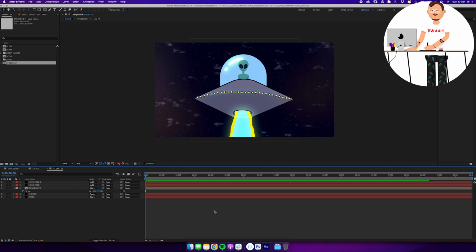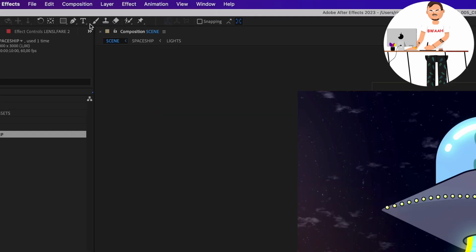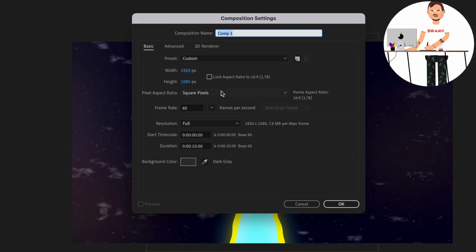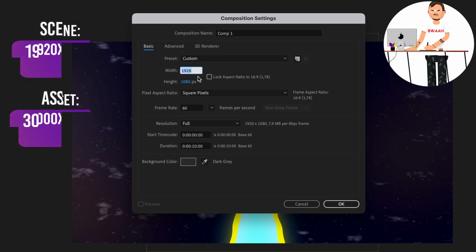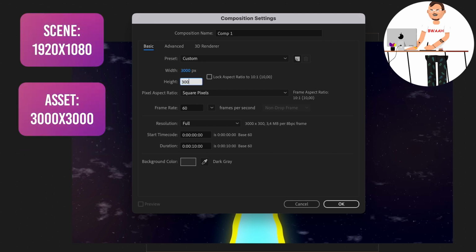Let's start off by creating a planet, by creating a new composition. And because the last composition that we created was the scene we're in at the moment, it's going to save that width and height. But what I want to change is that to 3000 by 3000. For all of my assets, I use that resolution. And I'm going to name this planet.